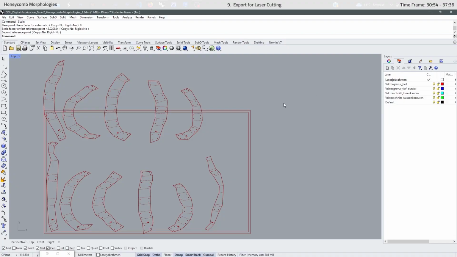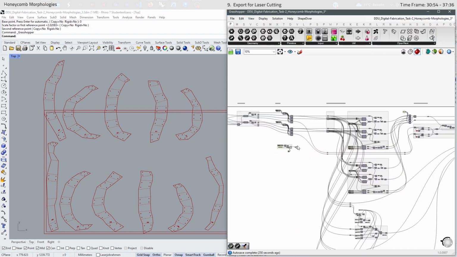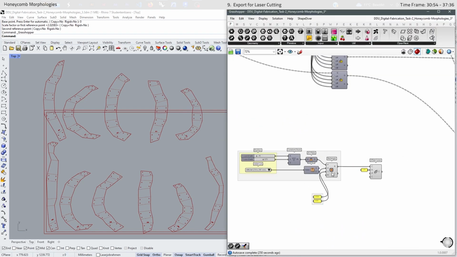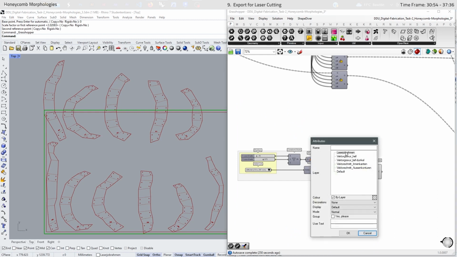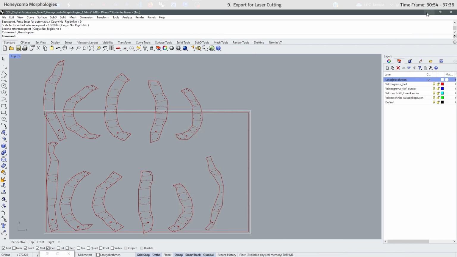The first curve we need is the boundary, which is this one. It's called Laserjobrahmen in German, and make sure to set the color to white. And the values are 255, 255, and 255. We can find it right here. So this is the outer one. So we right click on this component and bake it to Laserjobrahmen. Here you can see that the color is white.